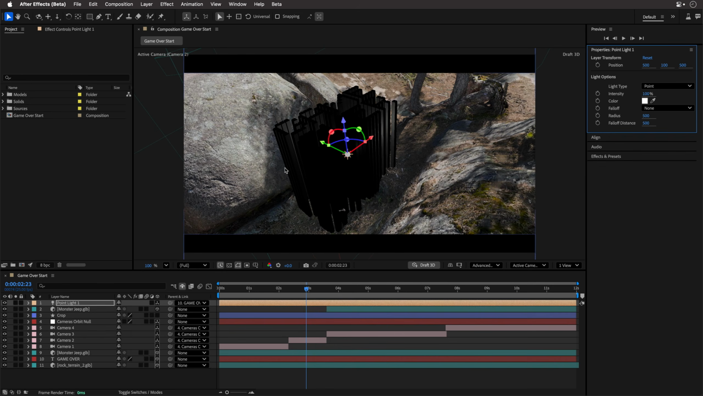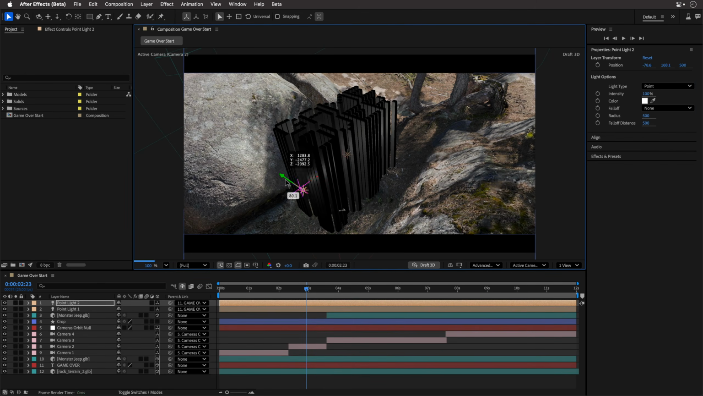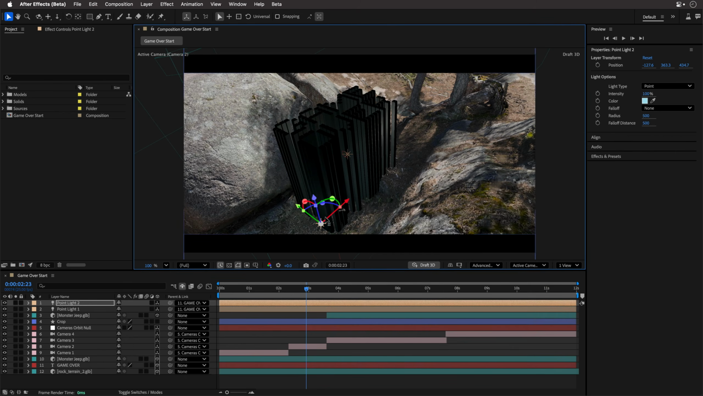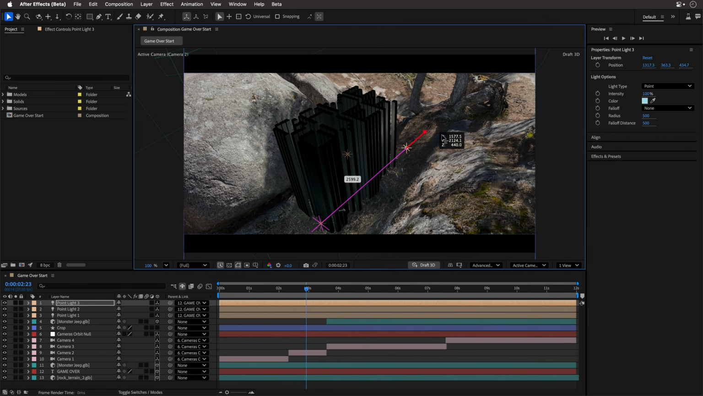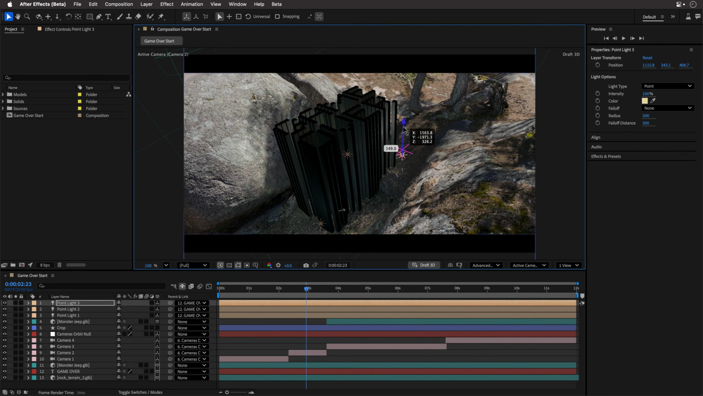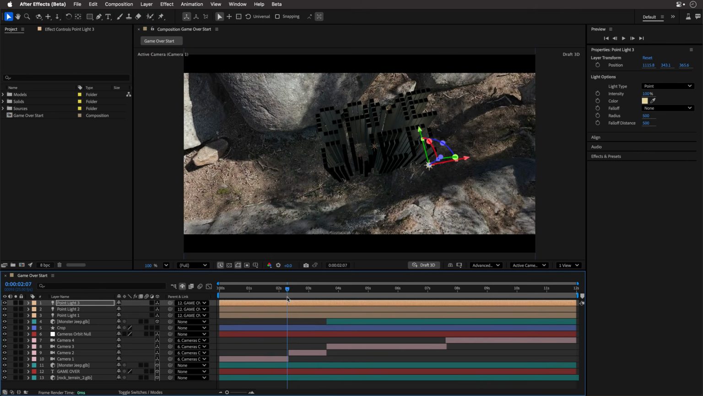Now, what we can do here, we can duplicate this light, and then we can move it to another place. Maybe over here. And then of course we can also change the colors. So maybe a bright cyan color just to make it a bit cooler for this light. I'll duplicate this point light. I'll move it over here to another area. And maybe for this one, I'll change the color to something a bit warmer, something like this.